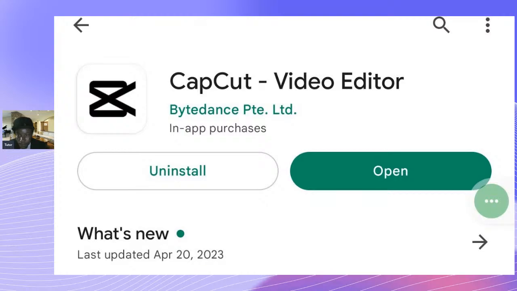So one moment, you get to see some details about it as soon as possible. The CapCut interface.